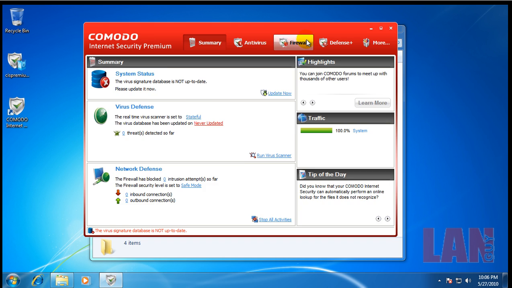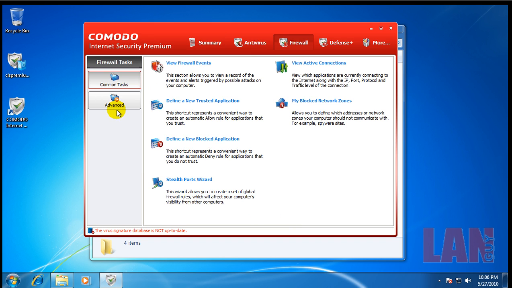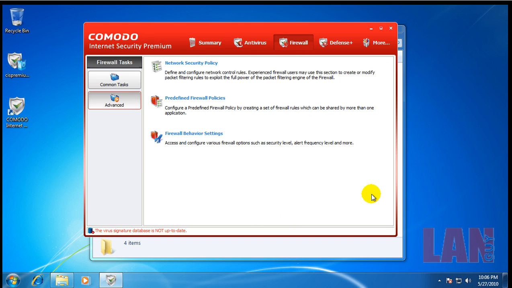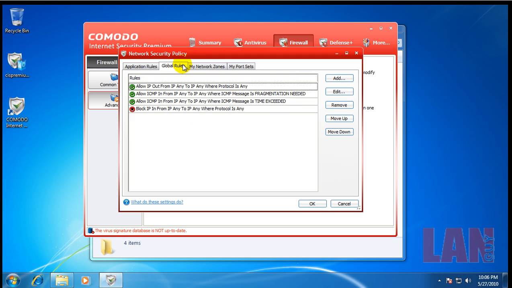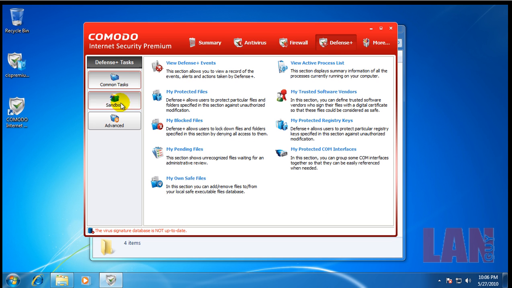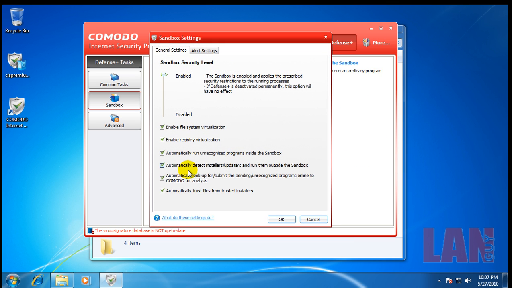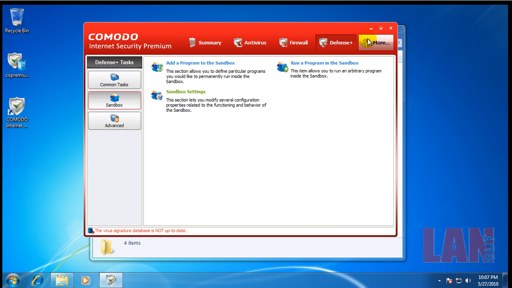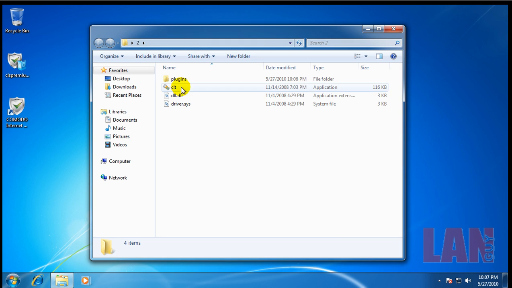Nothing has been changed. Remember, I used to change it to proactive security, and then I would go to the stealth wizard and change that. That's all. Hasn't been touched. And most importantly, I used to change sandbox settings to uncheck automatically detect installers. Everything is left stock.